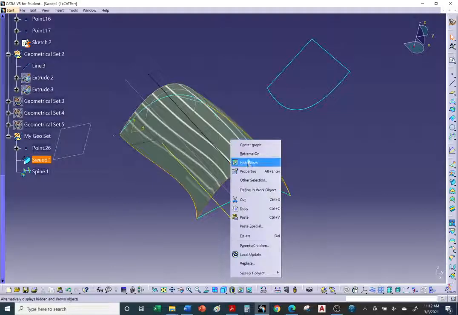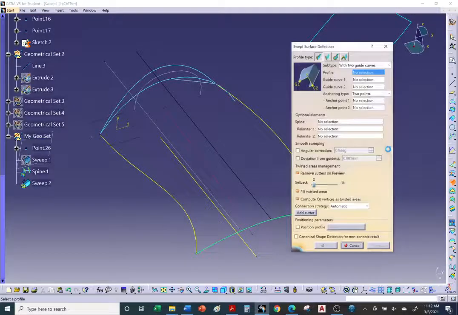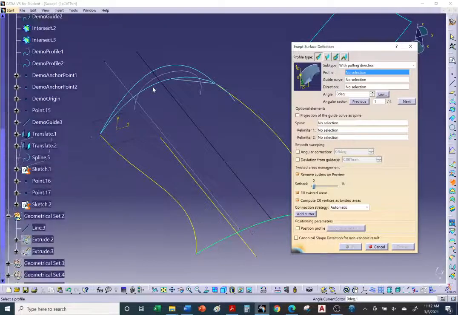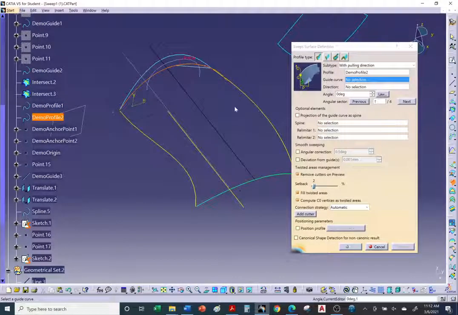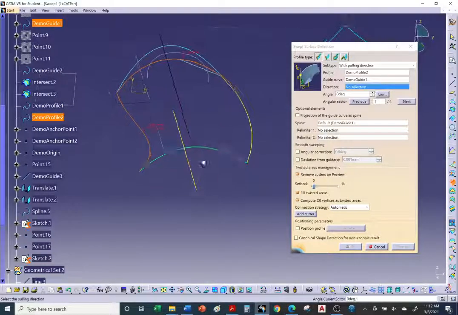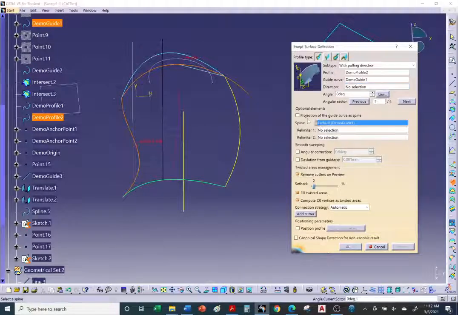Okay, so let me hide this surface. Let's recreate the swept surface. So let's go to sweep once again. And we're going to go with pulling direction. So we'll pick our profile. Let's pick this second profile. I'll leave it up to you. Profile number 2. Okay, so I'm going to use this as our guide curve. And we're going to use this one as our spine. Okay, so our spine will be guide curve number 2. So guide 2 will be our spine.